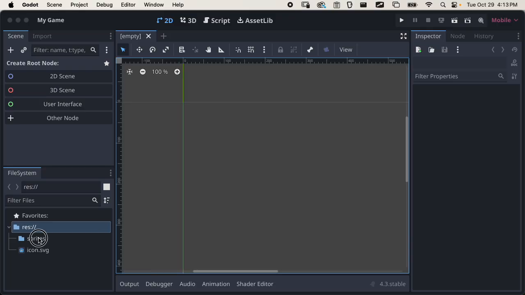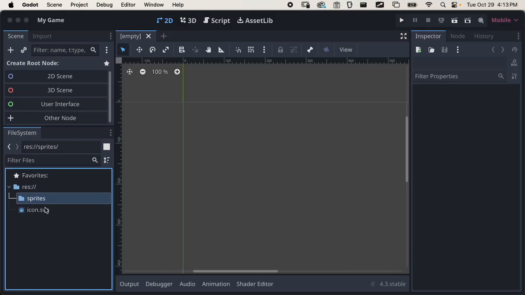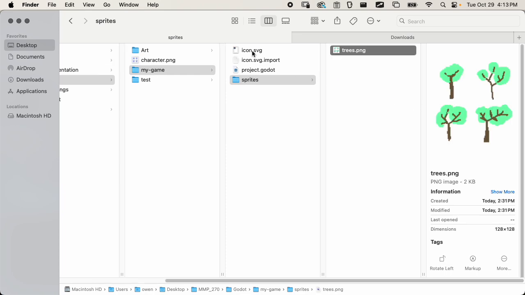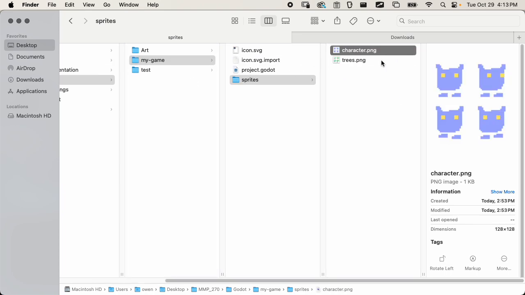So if I go to Godot, you can see that there's that folder. It just added it right here. So this just mirrors what's on the actual computer file system. Then in my sprites folder, I'm going to add my trees, and I'm going to add my character.